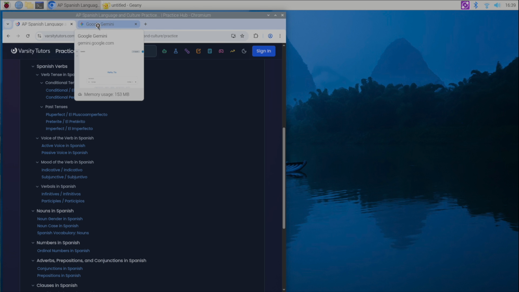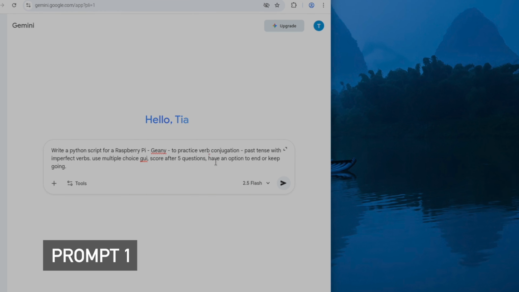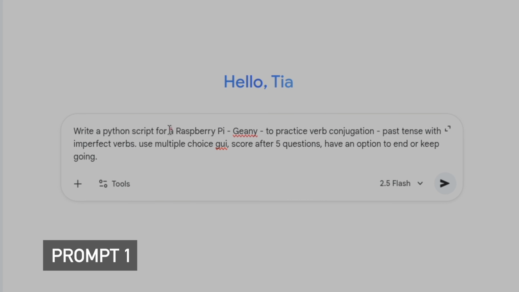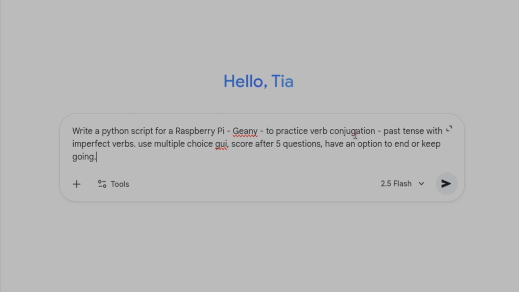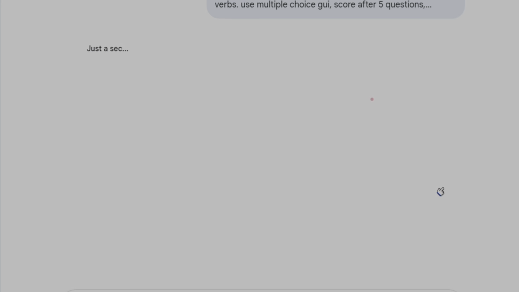So let's go over to Google Gemini. My prompt is going to be: write a Python script for a Raspberry Pi. I'm going to use Geany to practice verb conjugation, past tense with imperfect verbs, use multiple choice GUI, score after 5 questions, have an option to end or keep going. And let's see what happens to this. I'm going to just use Flash for now, and let's see what happens. Hit submit.